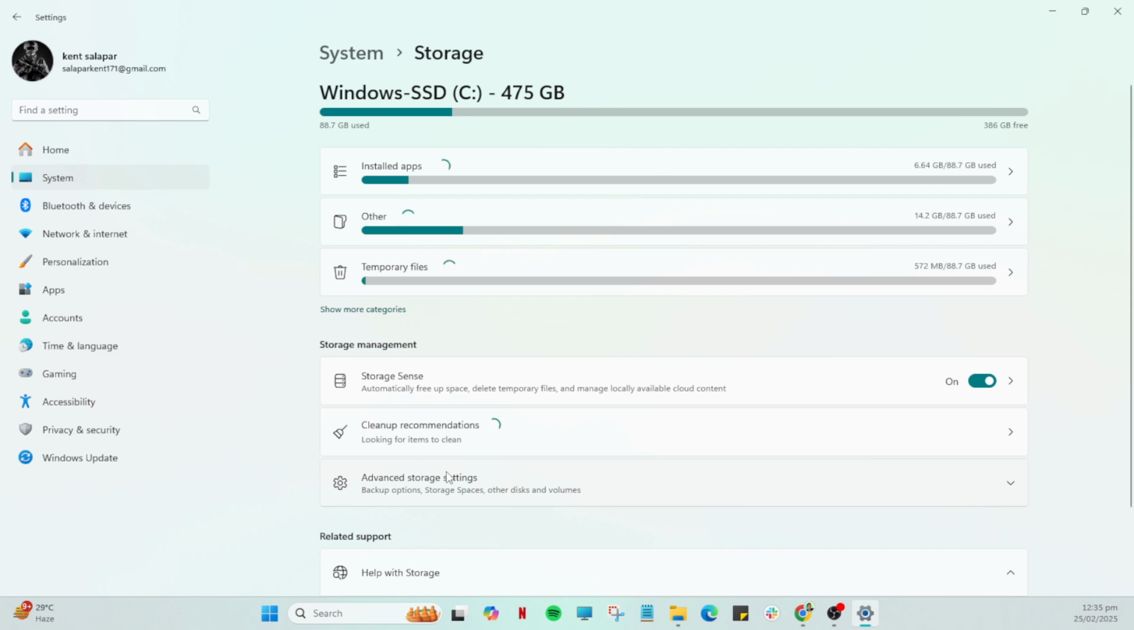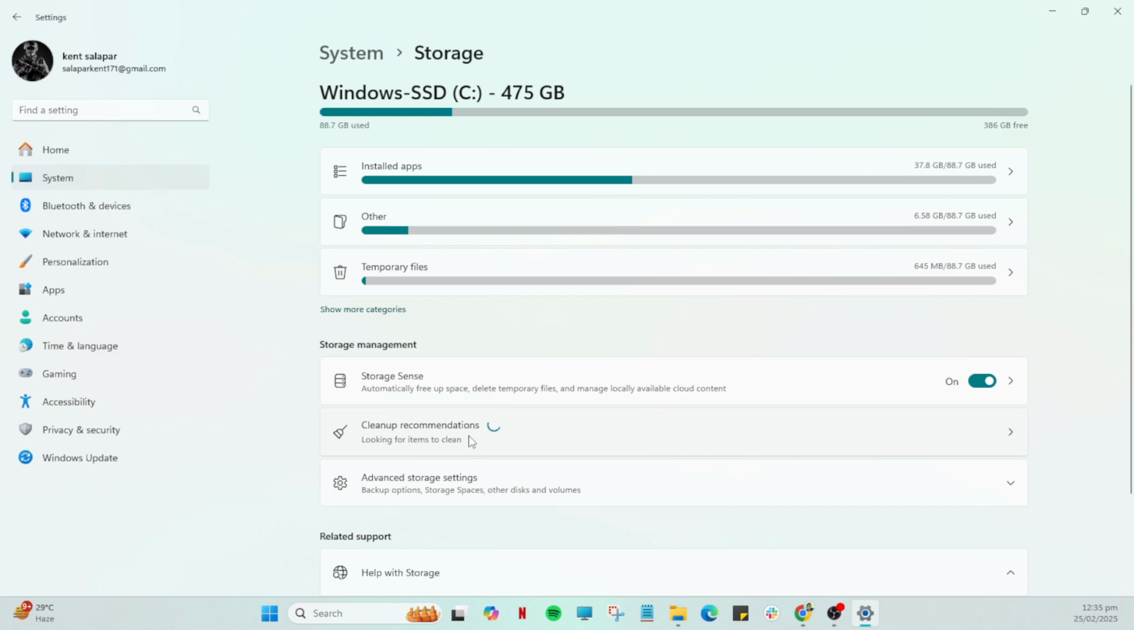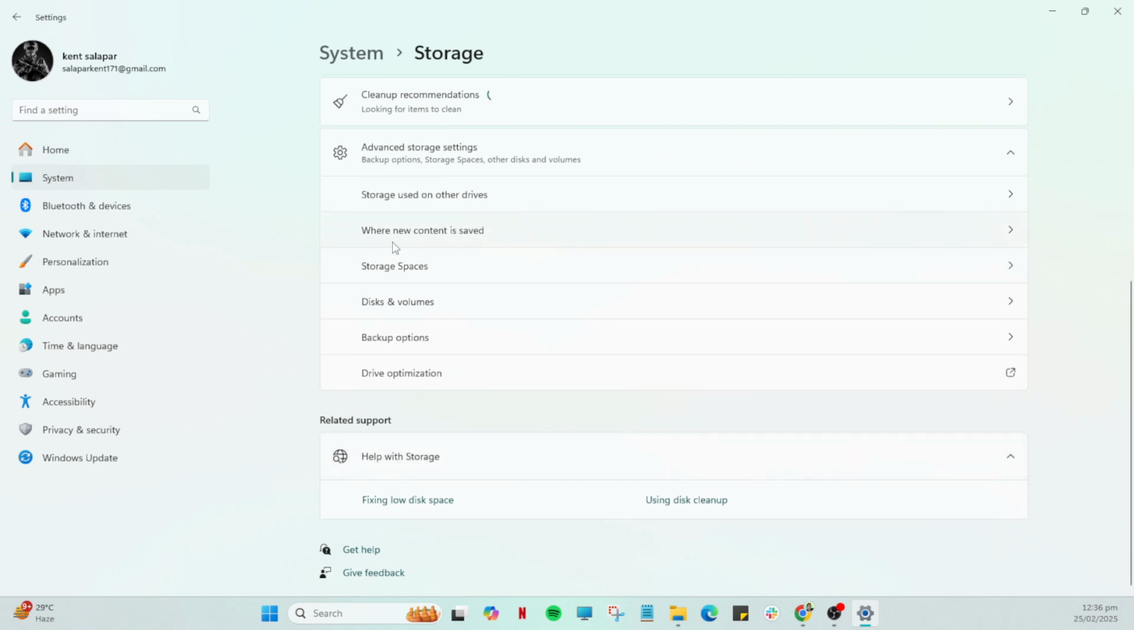Next up, navigate your way to Storage. You'll discover this in the menu on the left side. Clicking Storage gives you a detailed overview of your drive's usage and additional storage settings. It's a handy way to stay on top of what's consuming the most space on your devices.